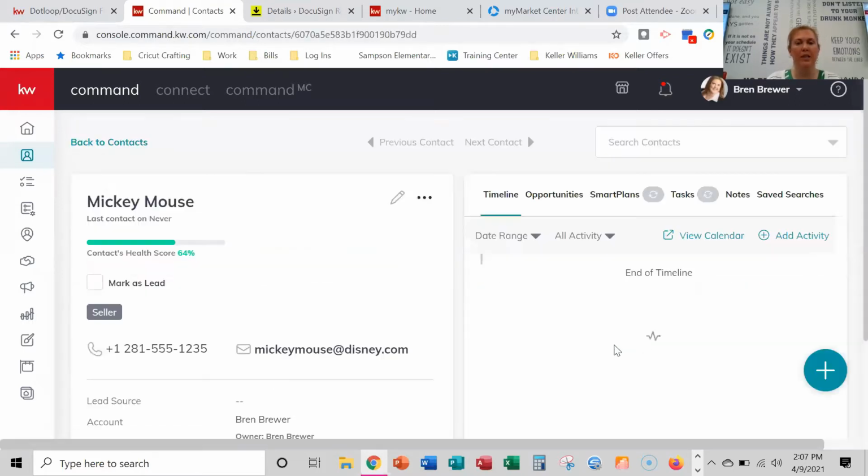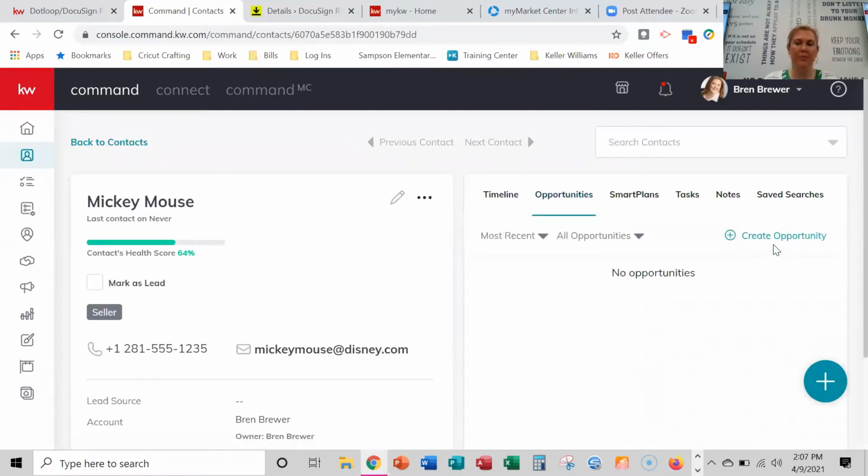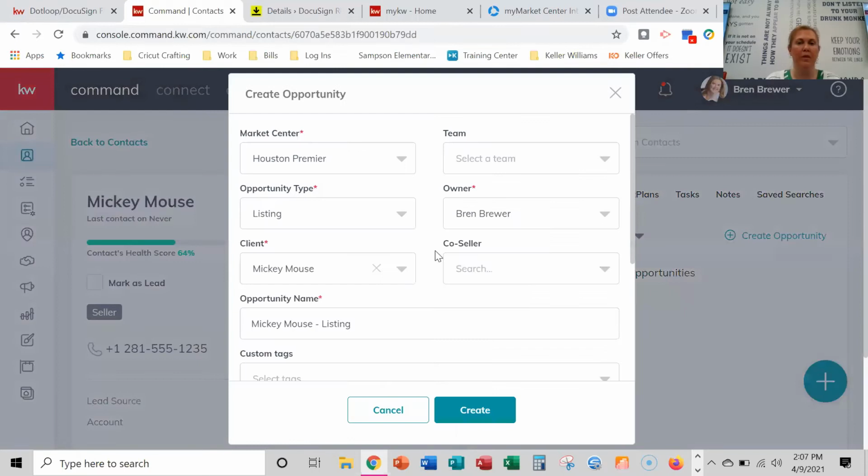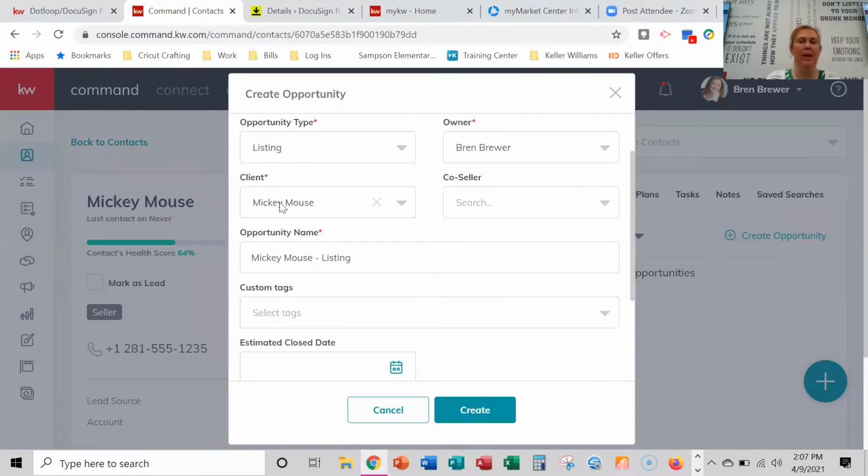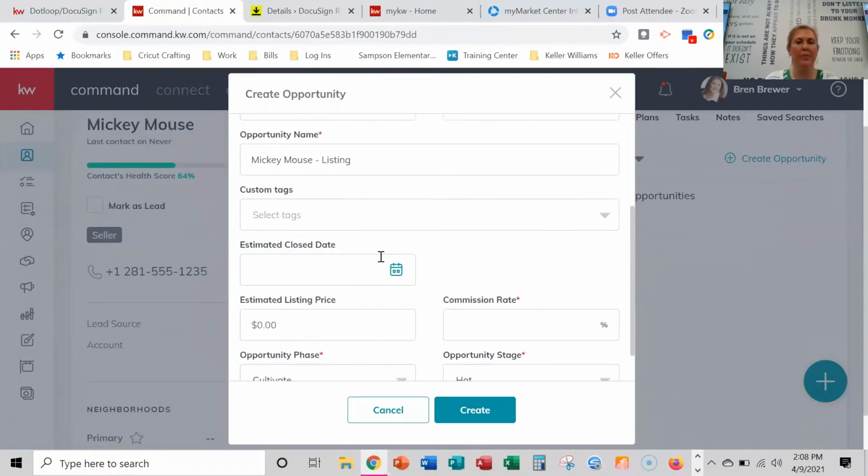I'm going to go into that contact. As you can see, here he is. I'm going to click on opportunities, and I'm going to click this blue word that says create opportunity. Once I'm in there, I'm going to fill out everything here that has a red asterisk. That is required information. We are doing a listing opportunity, so make sure that says listing. If you're on a team, you would select your team here. Make sure you are the owner of the opportunity, and then make sure your client is here. And if there's a co-seller with your client, you can search that in here and it'll pop up. We're not going to do that for this opportunity.